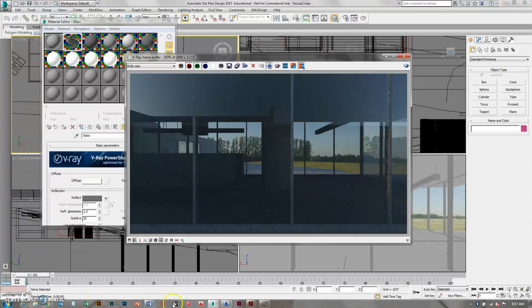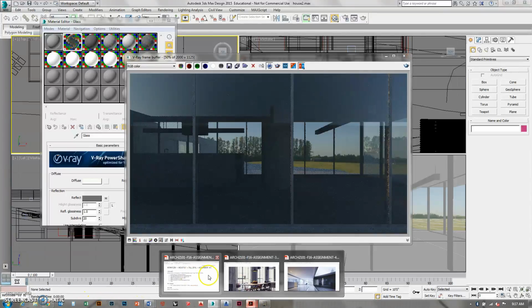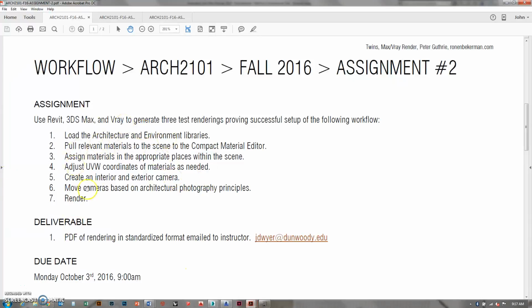Assignment two. Okay, so this is where we're at. Assignment two. So we're going to do this. We're going to load the libraries, which we kind of already did, but we're going to pull the relevant materials into the scene, into that compact material editor. That's that little palette. Assign materials, adjust the coordinates, create a couple cameras, place them, and render them.